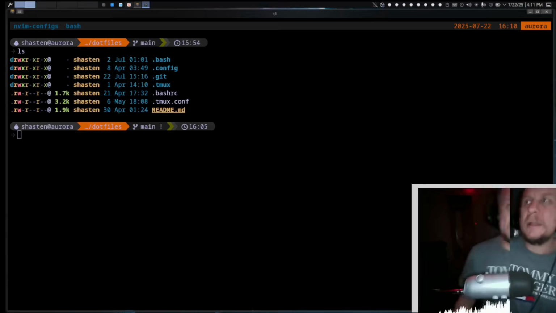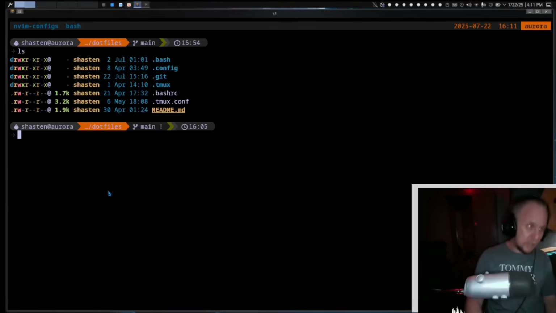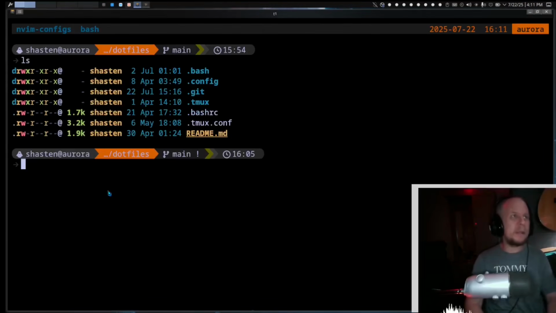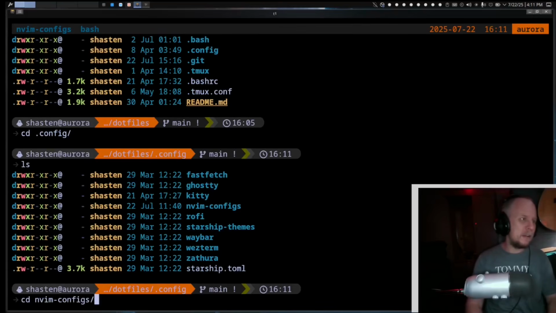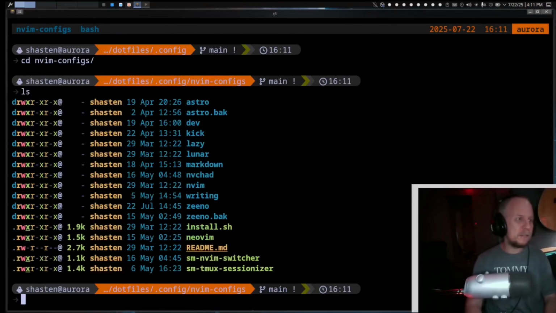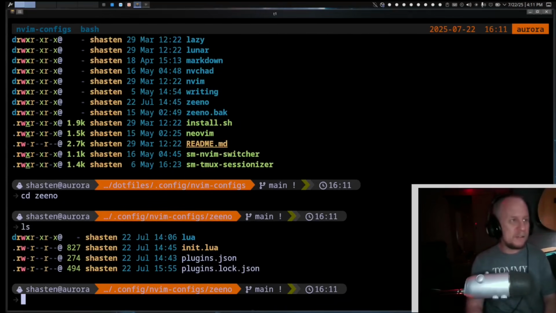All right, guys, so let's take a look at this. Maybe make this text just a little bit bigger. All right, let's go into my config folder. Then we're going to come into Neovim configs. Now let's go into Zine. All right, here we are. So let's just take a look at what we got.